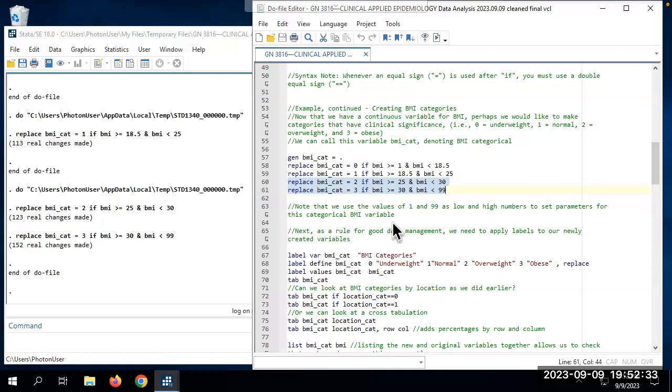So just to reiterate, remember I picked arbitrary values of 1 and 99 for our low and our high, just so we can set some parameters for this categorical variable, really so we can program Stata to think the way the computer thinks. So next, as a rule for good data management, we need to label our variables, okay? Because right now, it's not going to have anything. And when we go back to this variable, it would be nice if we had our categories labeled.